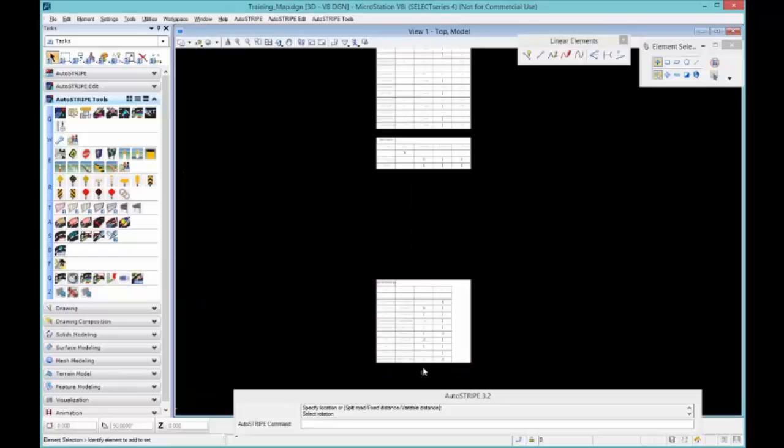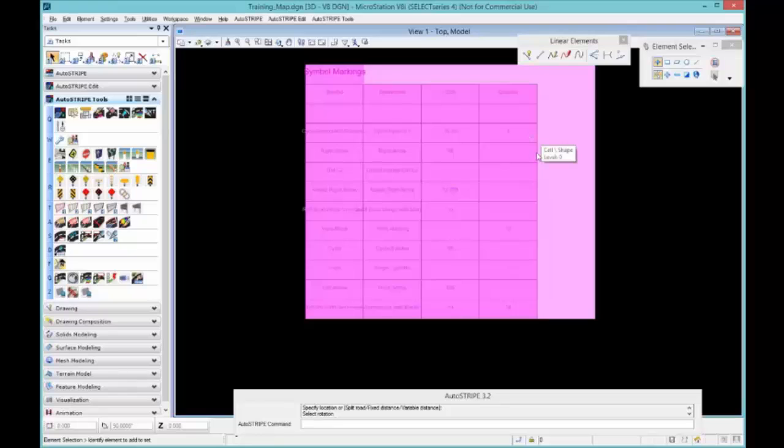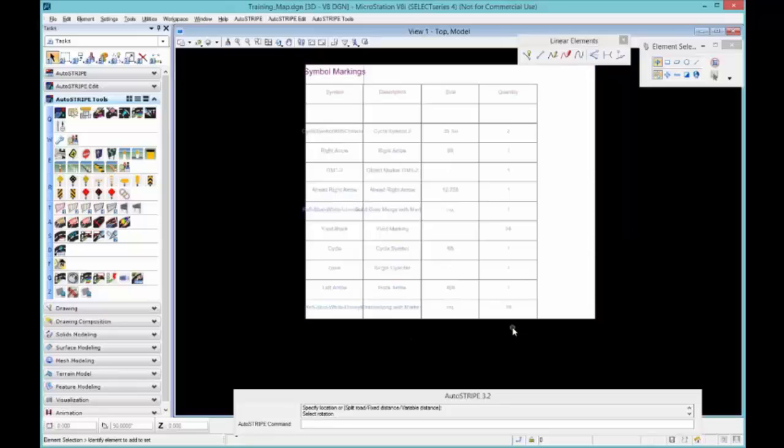Again, I've got some tables down here. I think this is for some of the other symbols, like this. There's a quantity 2 there for the cycle symbols. The yield markings, there was 24 of those triangles. And the channelizing markers, there's 18 of them. So you can see how it's adding up the different quantities that have been drawn in the drawing. And hopefully that's going to save you some time to be able to extract those quantities from the drawing.